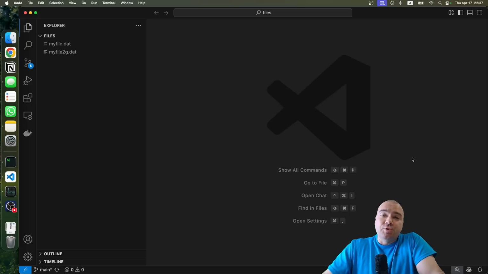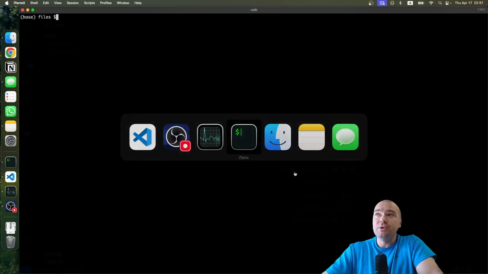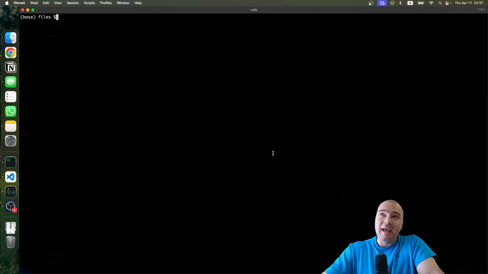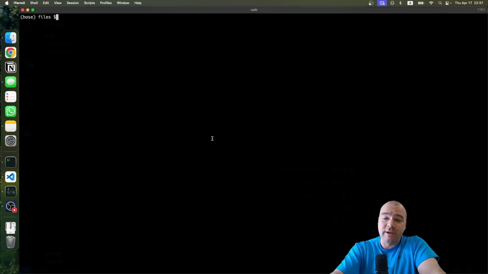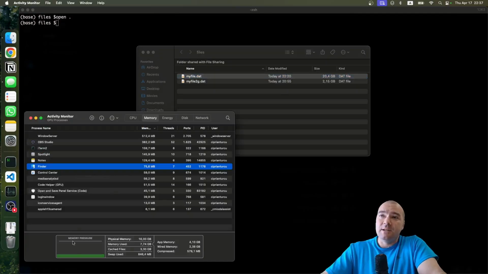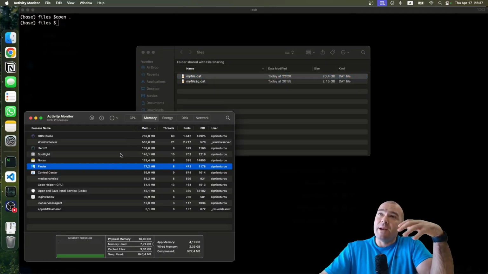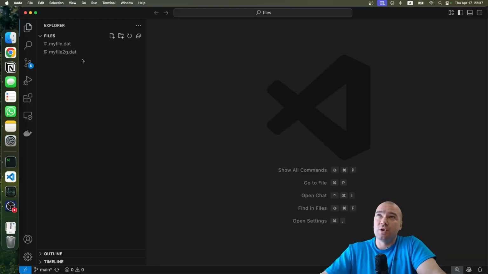In this video, we are going to try to open two very large files with Visual Studio Code and with neovim, and we will see which one wins. I have two very large files here, one of 2 GB and one of 20 GB. I have the activity monitor open here, and we will look at how the memory jumps up whenever we try to use any app. I'm going to start with Visual Studio Code.